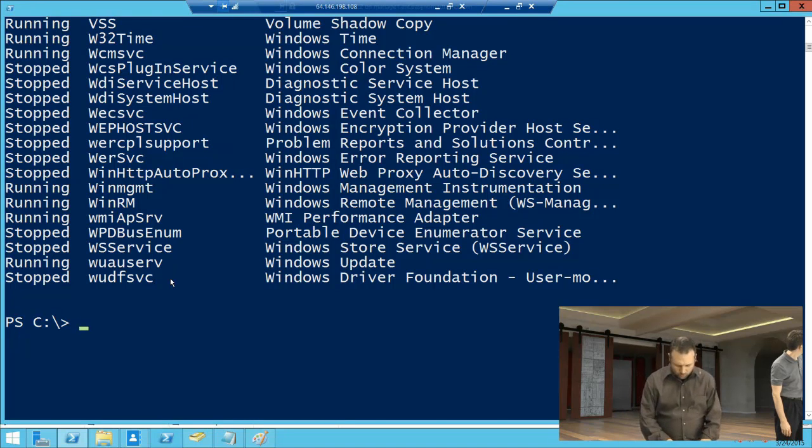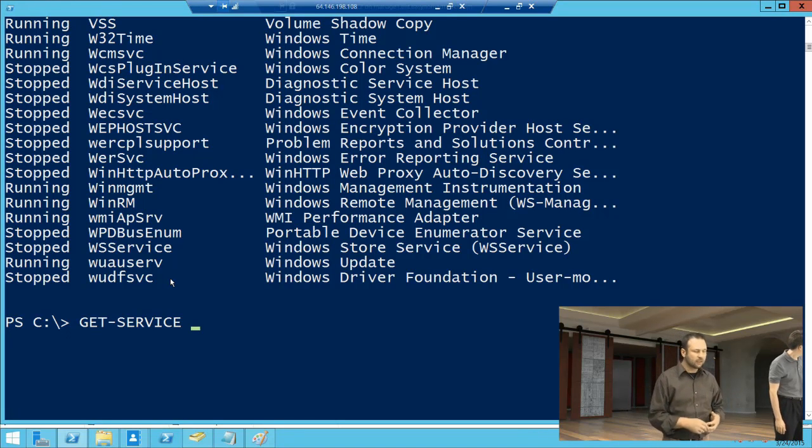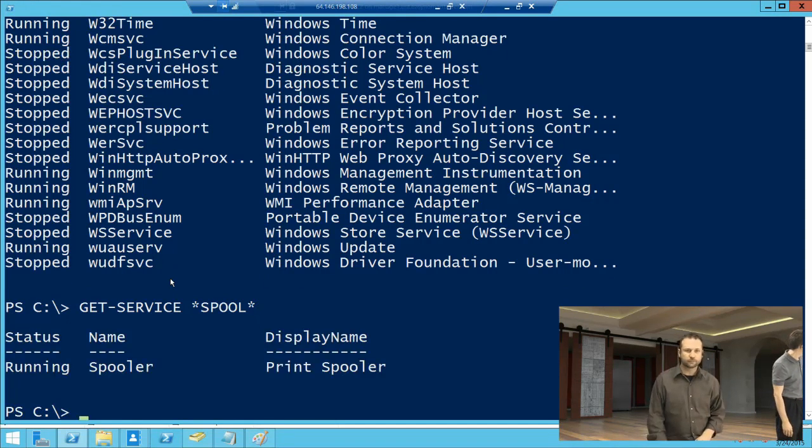So let's say there's one in particular I'm looking for. Again, we can see the commandlet get-service, that verb-noun construction. But I want to look specifically for a spooler. So I'm going to use a wildcard here. And it shows me that the print spooler service is running. Now, this is great.